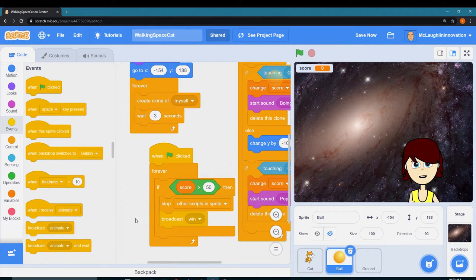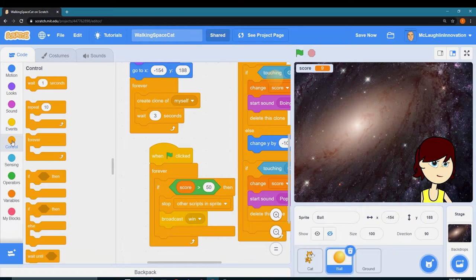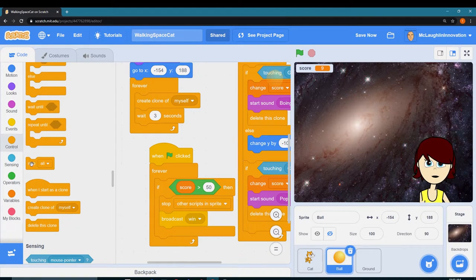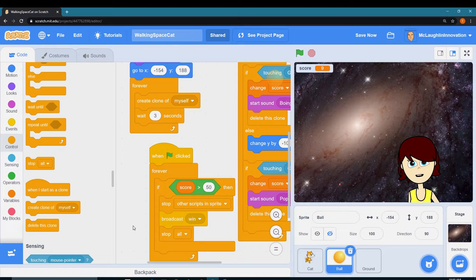So one last thing, I want to stop all of the sprites in this script now. That way I don't end up with it still running forever in a loop in the background, because that could cause some memory issues. So we're going to do one more thing and go to events, control, and put in a stop all, because now we really want it to stop doing everything. So we wanted it to broadcast win one more time and then stop everything.